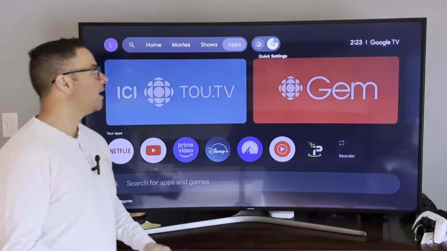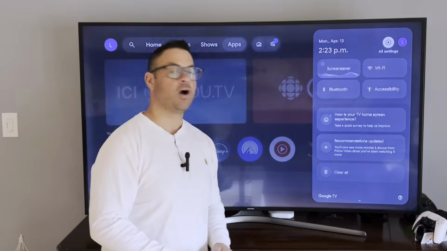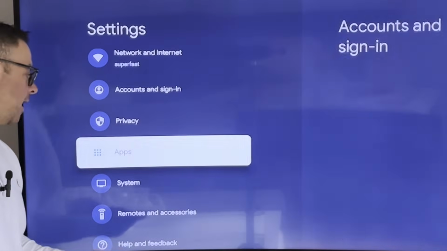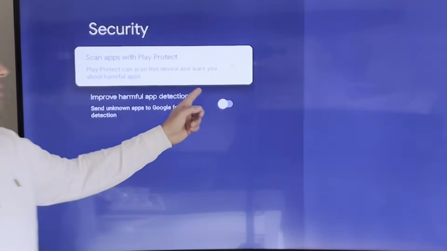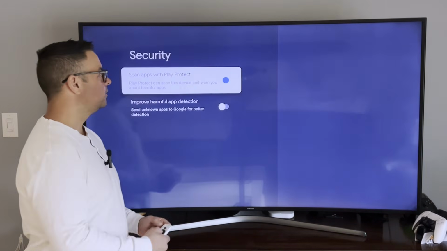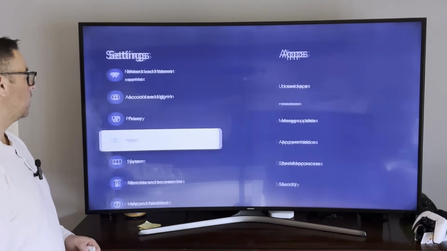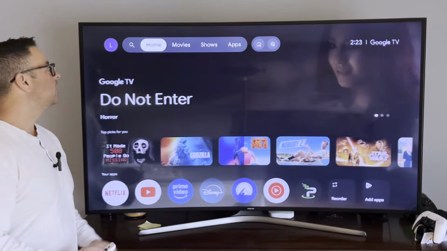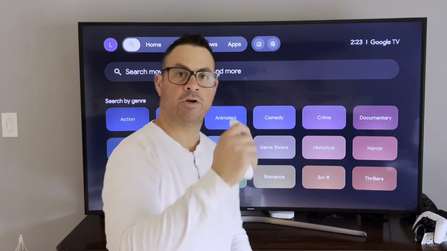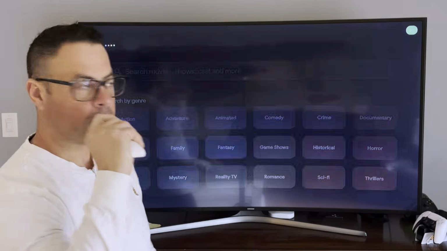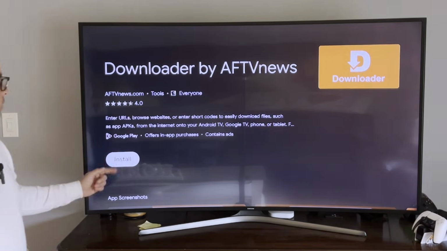First thing we need to do, head over to quick settings, select it, and then select again for all settings. Come down to apps. Go down all the way to security, and then here, scan apps with Play Protect. We want to turn this off and leave it off. Back out, hit the search icon or use the microphone in your remote. Downloader. Downloader is this orange icon. Select it. We can click install.